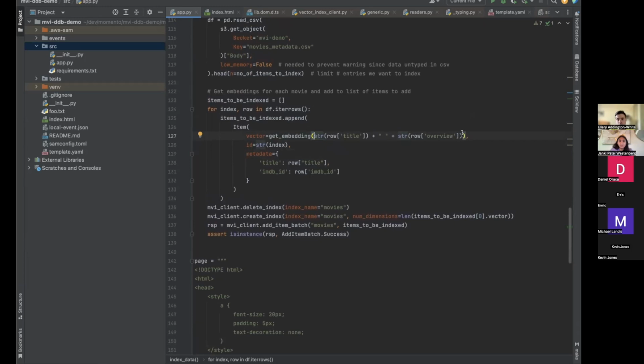So this function looks, sorry, apologies, my dog is barking as well.